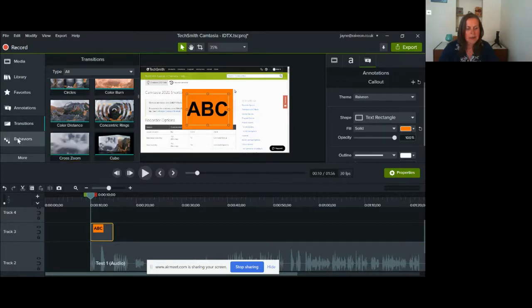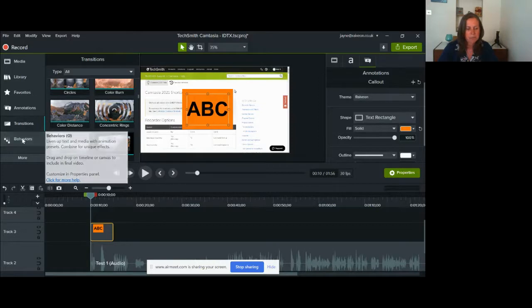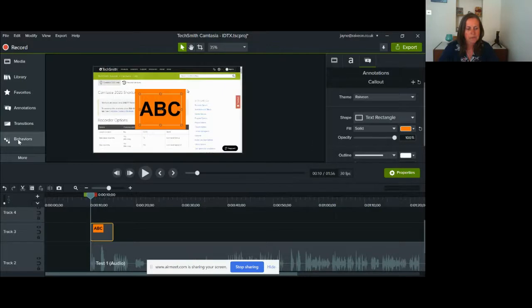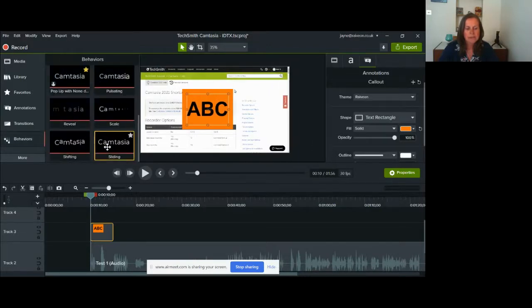But let's say for this example, I want this to move in from the side, for example, or drop down from the top. So in Camtasia, there are pre-programmed animations, which are brilliant. They're time savers. And if you're not that confident doing your animations, these are great to do it for you. Under behaviors, you've got all these different movements. You can scale, reveal, change opacity.